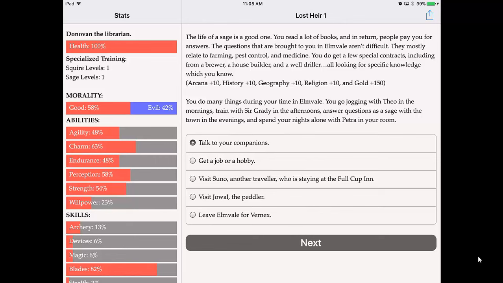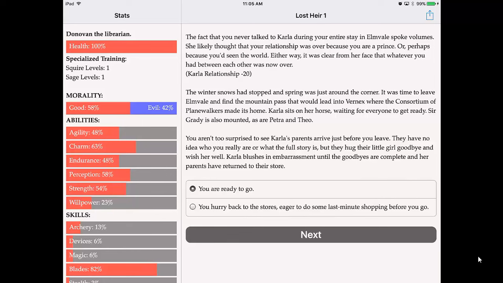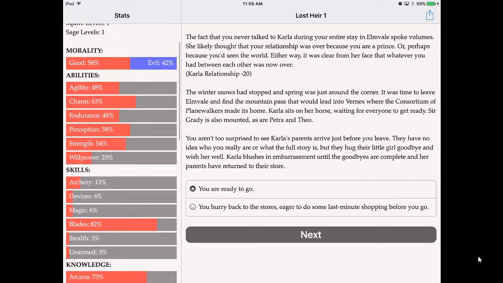So stats are coming along very well here. And now we can head on to Vernex, which is the last city. Now, Carla, our relationship took a hit, but you notice because we were over 100, it didn't drop down very much.